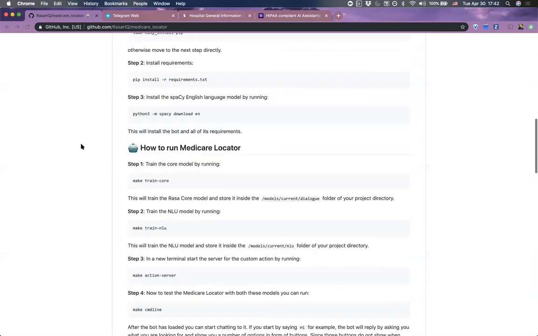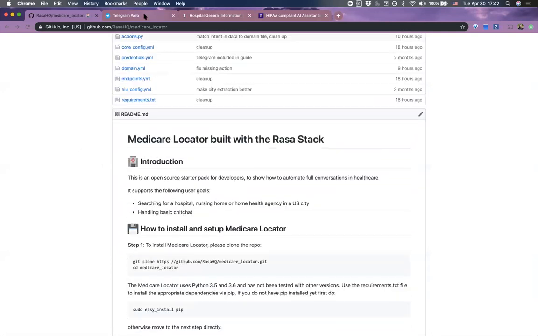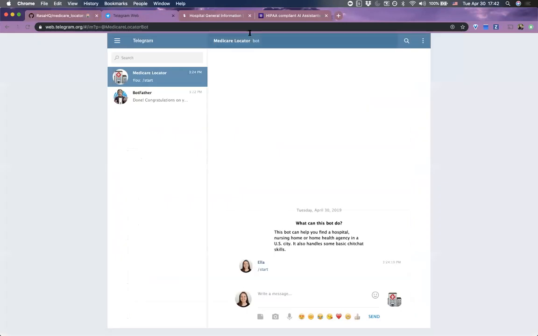So first things first, let's show you what this bot does. So here I am on Telegram, and I really like Telegram as a platform because it's super easy to create a bot and then it's available for everybody to check it out if you just search for the username of the bot. So I added a little description that tells you what it does. Our Medicare bot helps people find nursing homes, home health agencies, or hospitals in any US city, those that support Medicare, hence Medicare Locator.